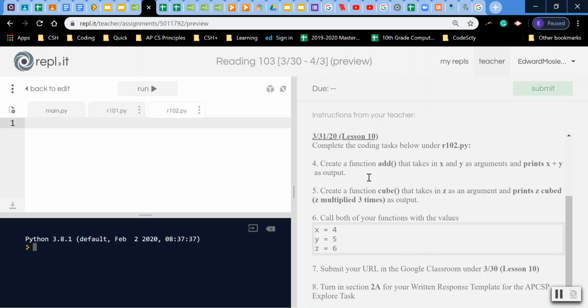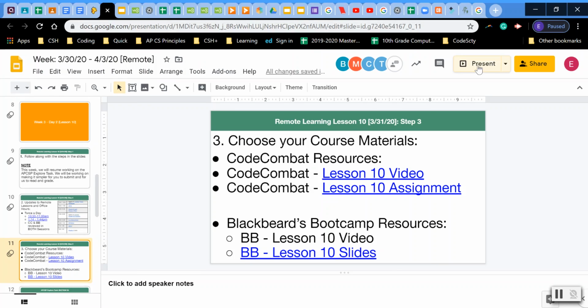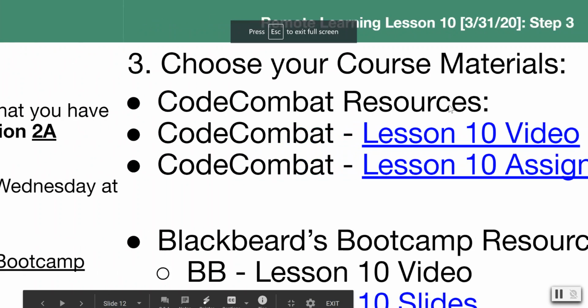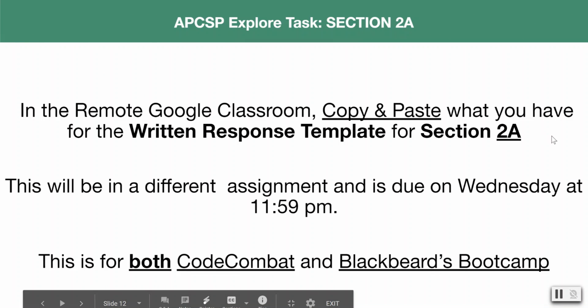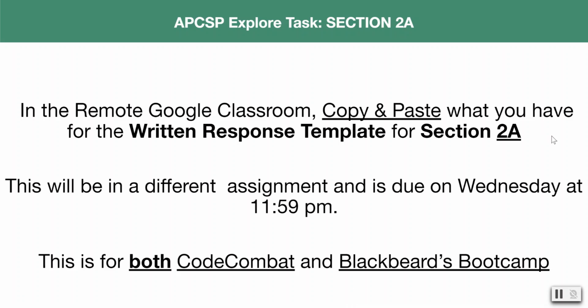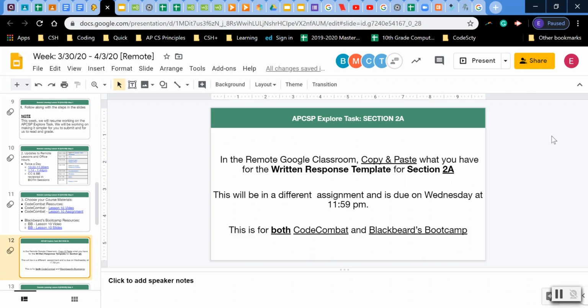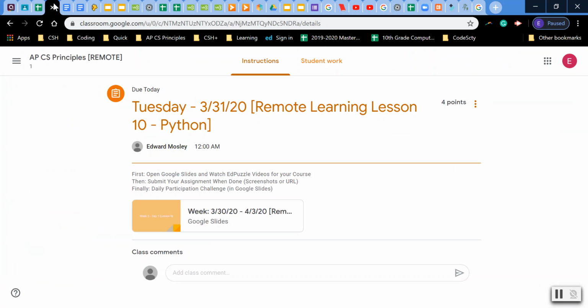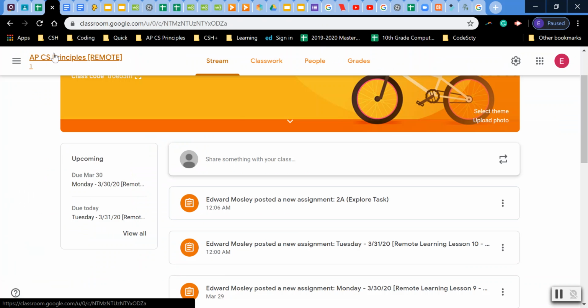And then we are starting our APCSP Explore task again. I know that it has caused some issues in the past, but hopefully we've simplified it this time for you. So, in Google Classroom, you're going to copy and paste what you have for the written response template just for section 2A. This will be assigned as a different assignment. It's going to be due on Wednesday. Whether or not you're in Code Combat or Blackbeard's Bootcamp, everyone has to do this. This is going to be graded. This is going to be for the actual exam. So if you look in the Google Classroom, you'll see it right here, 2A Explore task.